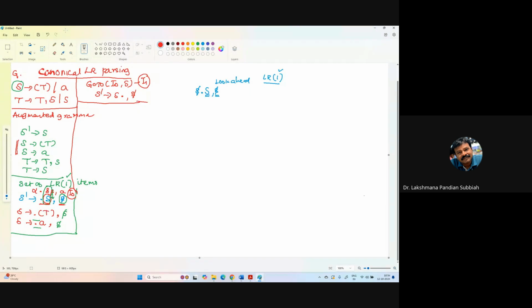Next, go to I0, open bracket. Now here you see this one, S derives open bracket dot T close bracket and then dollar. Now you have to find out the lookahead. After the dot we are having a T, so the T is going to be expanded as T derives T comma S and T derives S. Two alternatives there. You have to put the dot. Now we are going to find out the lookahead.